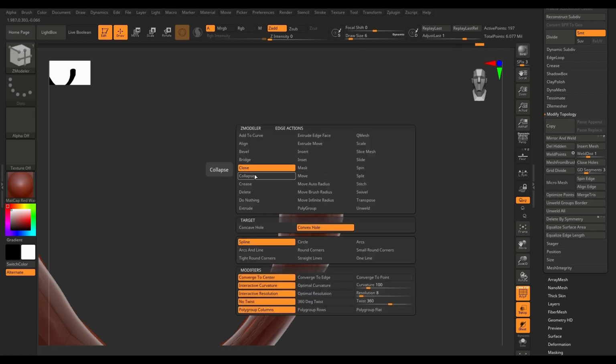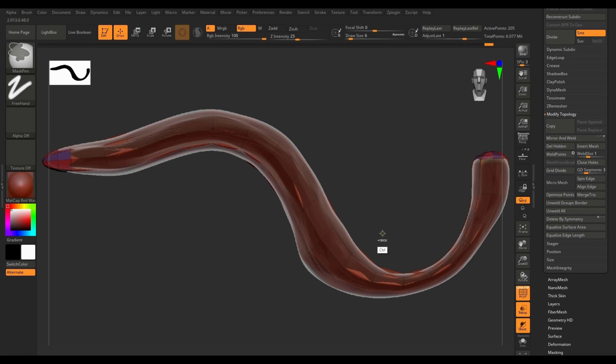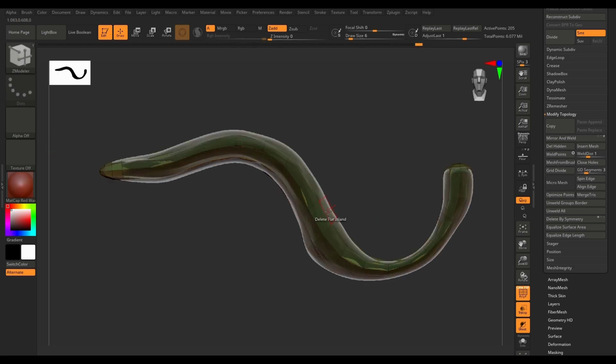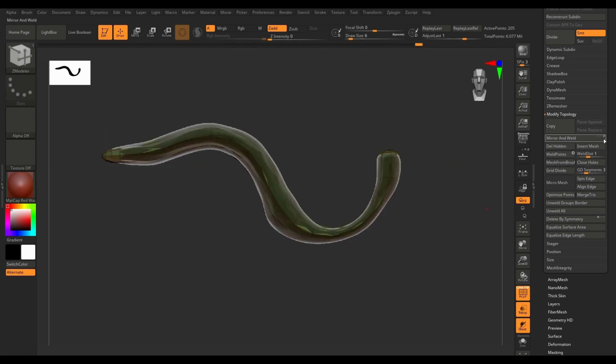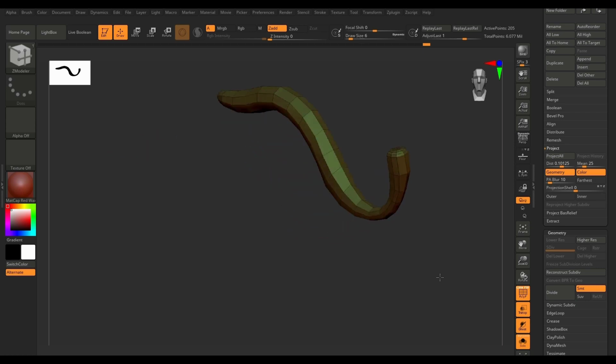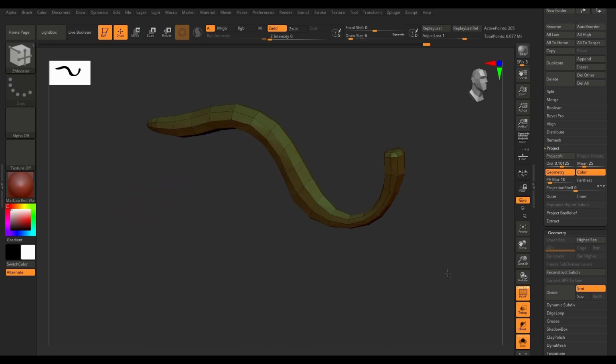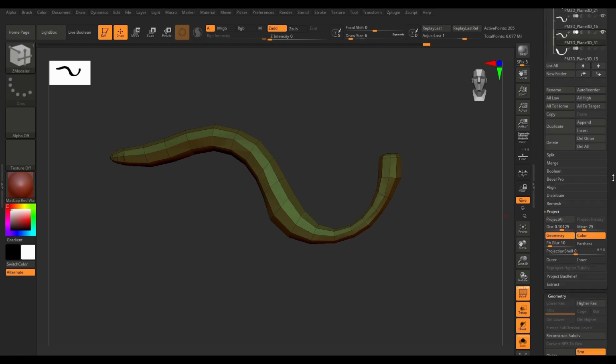And a little bit of bevel on this edge. Yep, and Control W to make it one polygroup. Then project all. Solo, and now we have a perfect retopo'd mesh.